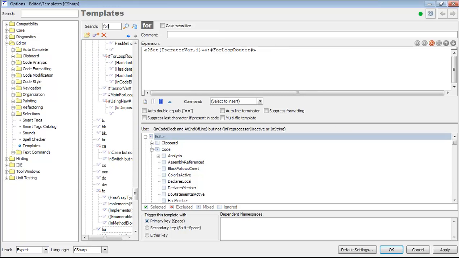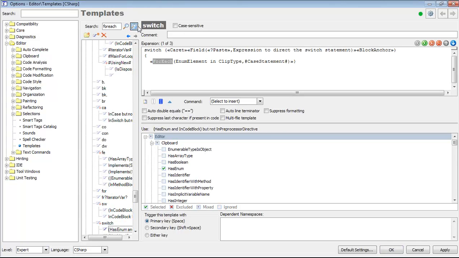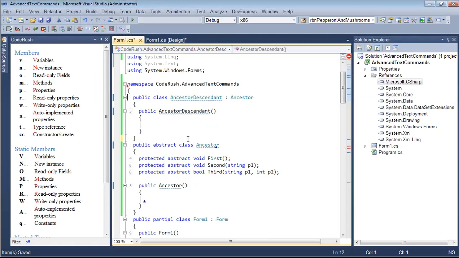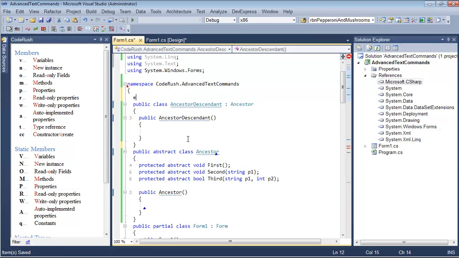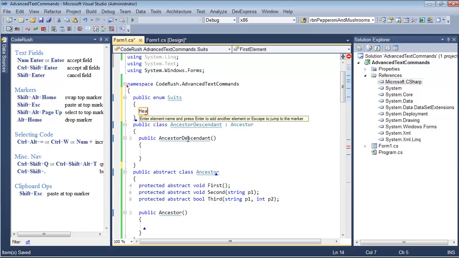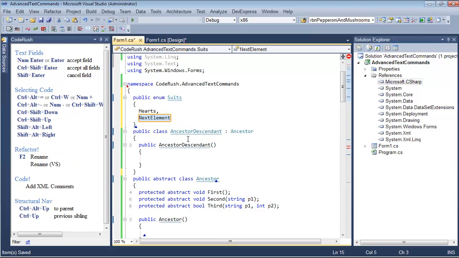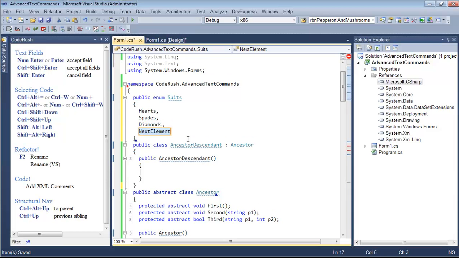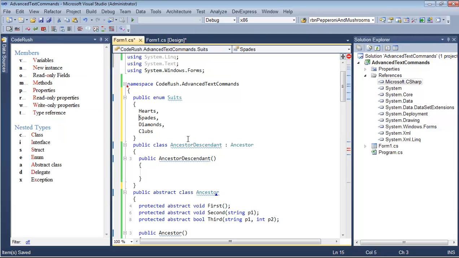Let's look at an implementation of for each since we're diving into this here. So switch. Oh, switch is a nice one. Let's show switch. Let's create an enum element here real quickly, and we'll call this suits from a deck of cards. We'll call this hearts and spades, diamonds, and clubs. Like that. And then we can now have something of that type.